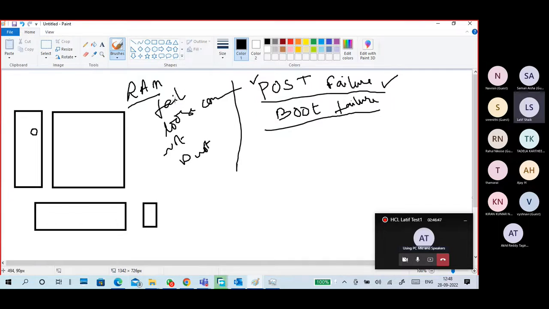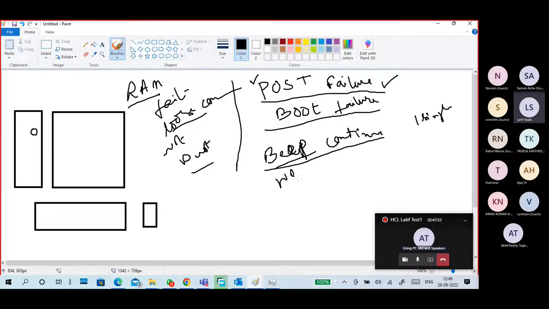For example, RAM not working, or RAM loose connection, or dust. It tells like a RAM problem. The system understands it is a RAM problem. So how will it tell? It will generate a beep sound. If it is successful, it is a single beep. If not successful, a continuous beep. RAM failures give continuous beeps, or no beeps at all.